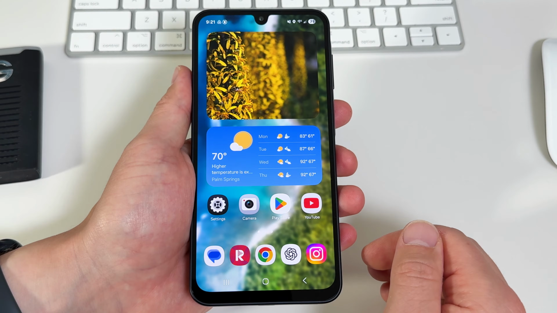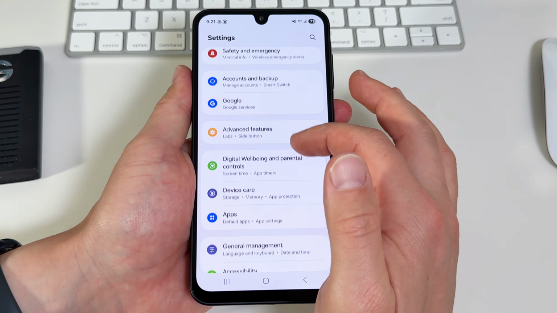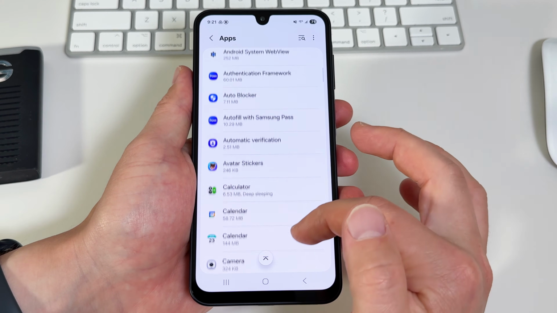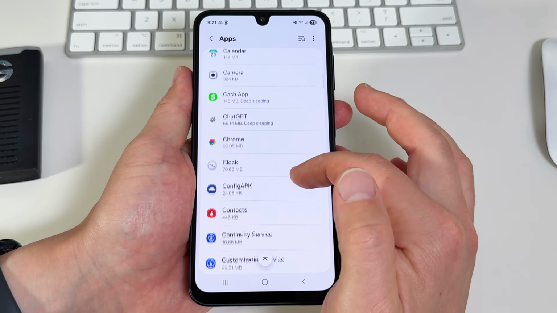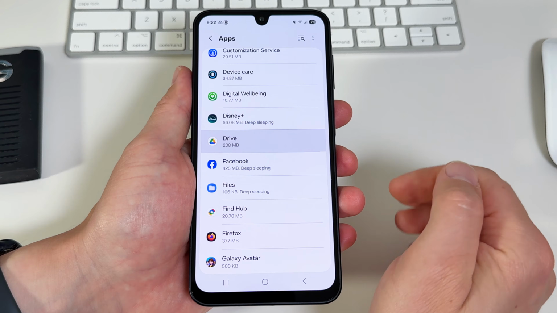Now that we know the current default app, we can go to the settings and reset it. I'll go to Settings and from there scroll down to Apps. Then in the list of apps, you'll want to find the app that's currently opening your PDF files. In my case, that's Google Drive, so I'll find Drive in this list and go to the settings.